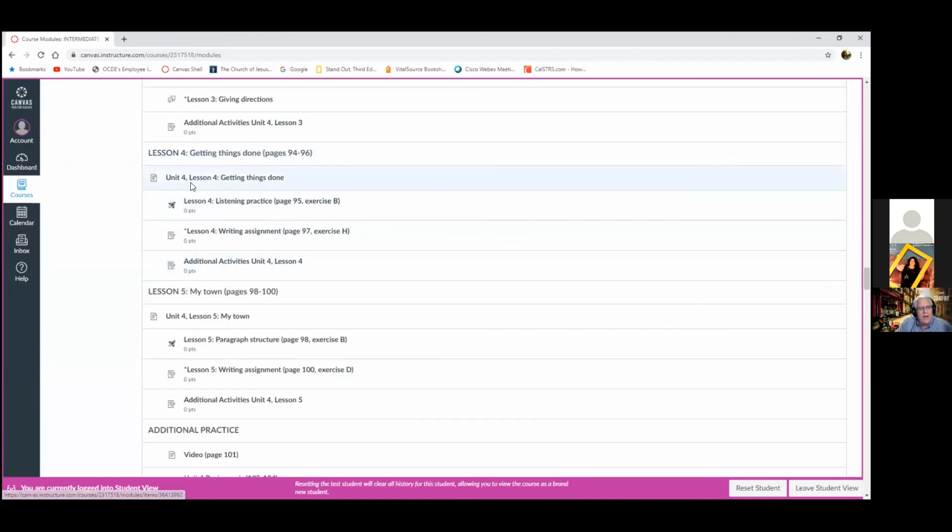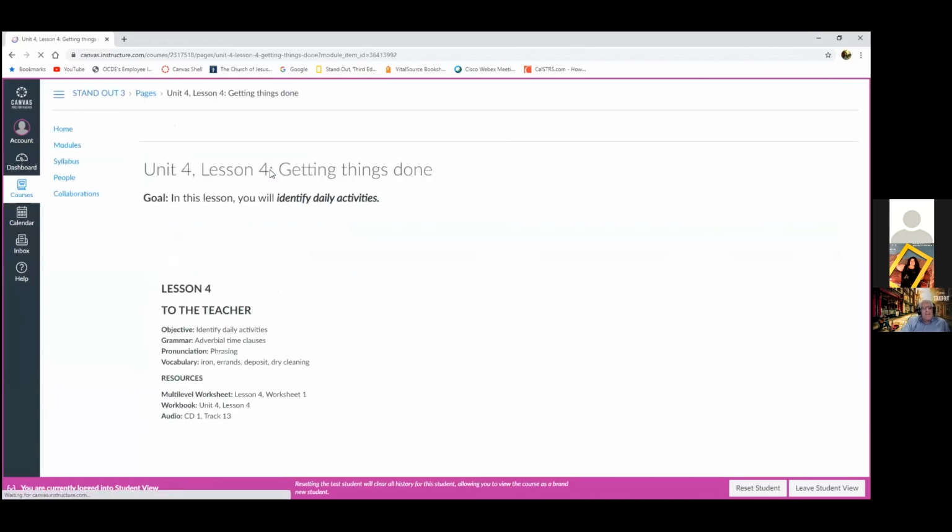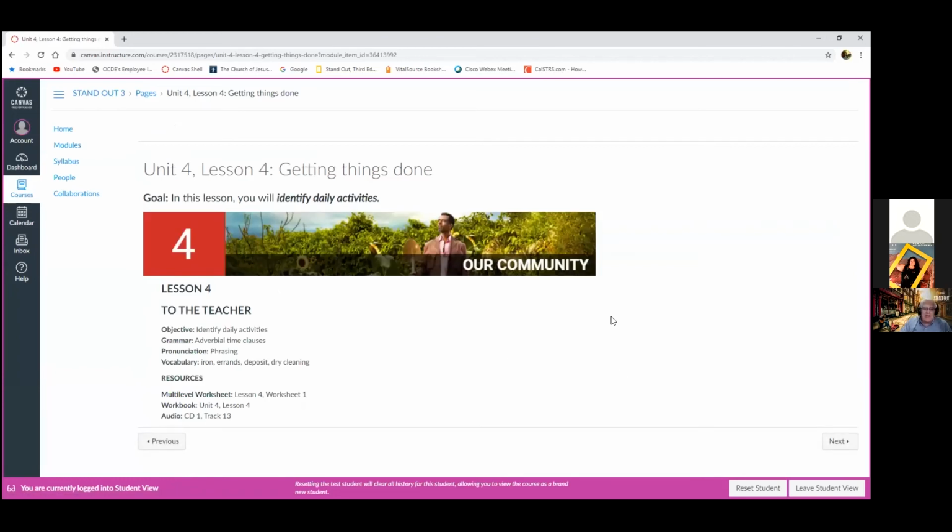So we're going to go into lesson 4. The first thing the students see when they come in is what they're going to do. By the end of class, you will identify daily activities. This is your objective. For the teacher, and again, you can change anything you want. You can add things to this. This is all totally customizable.